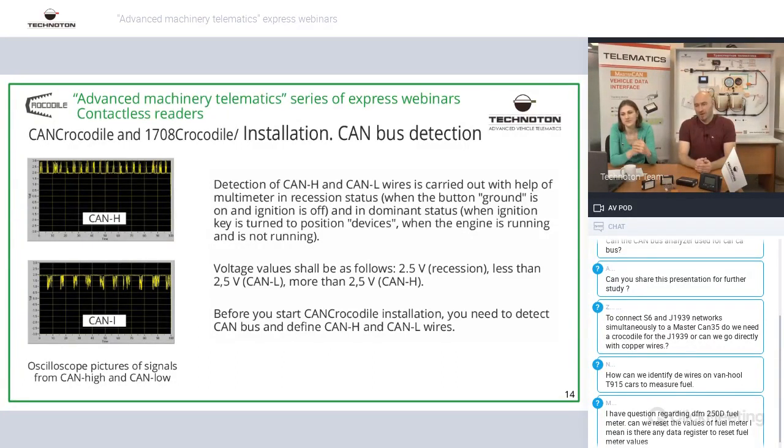One more way to identify a CAN bus is measuring resistance between wires. Normally, resistance between the two wires of a CAN bus should be about 60 ohms. So, 60 ohms.